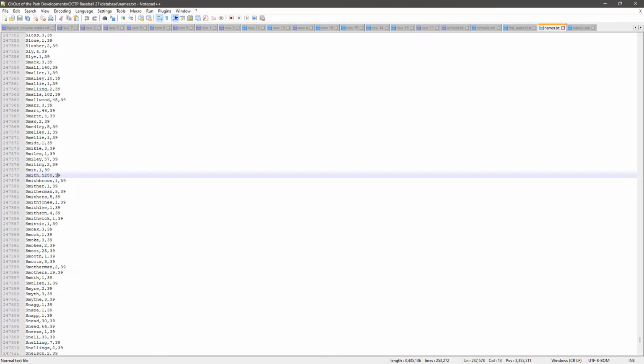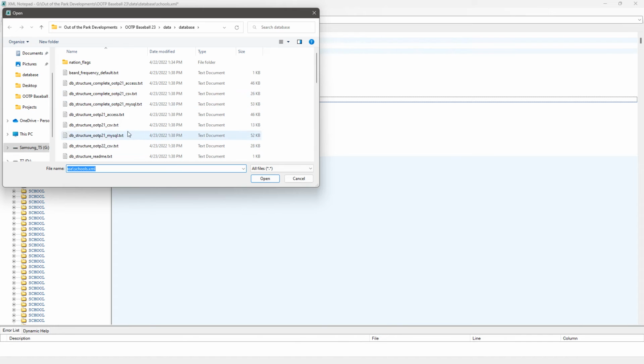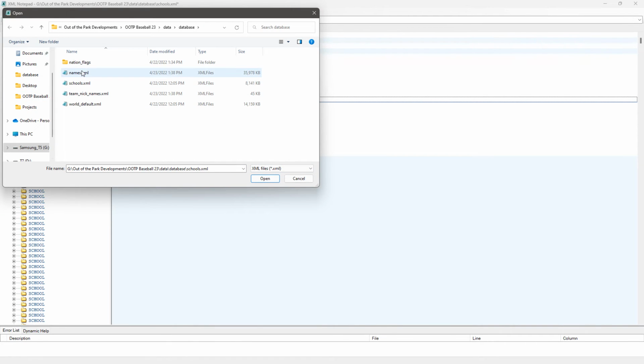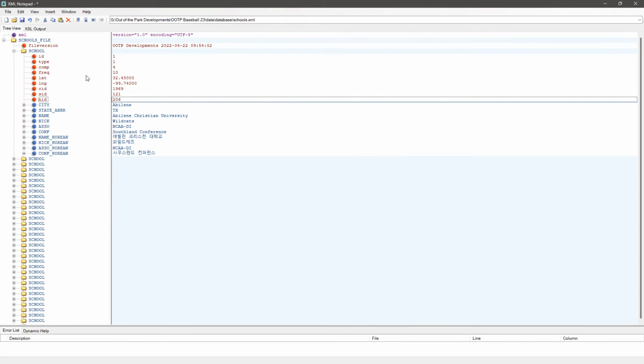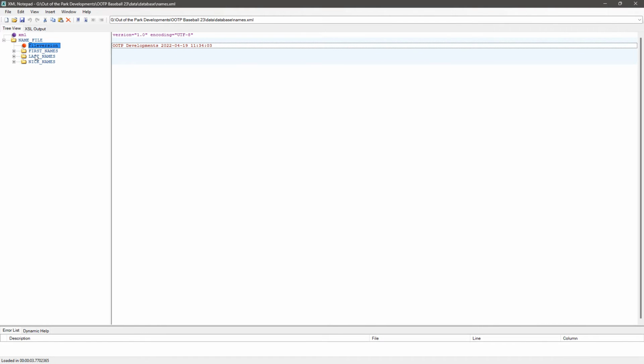In OOTP 23, we have to go back to our XML Notepad and open the names file. Let me just make it simple, right? If we go in here and we go to the names file, which is the biggest file you can see, almost 36 megabytes, and we open this up, okay, you can see now, same thing, right? You've got your version and your encoding and the date that the file was modified in the file version record. Then you can see first names, last names, nicknames.